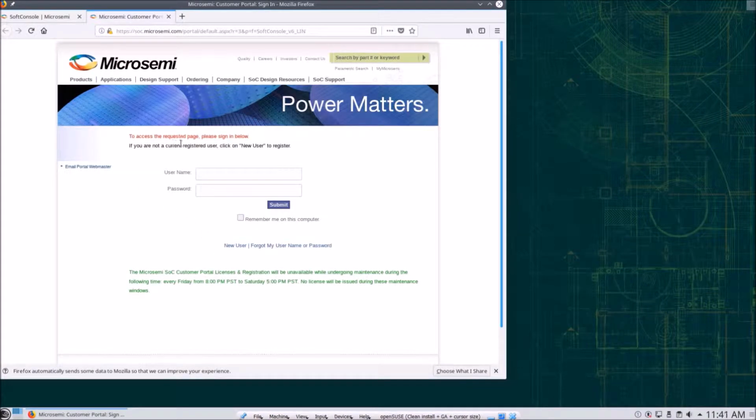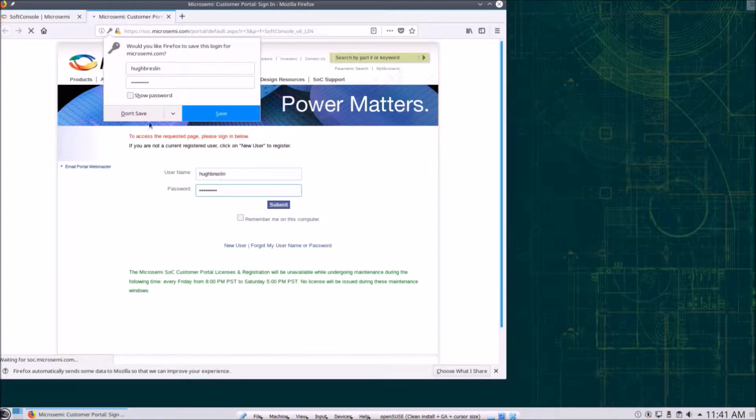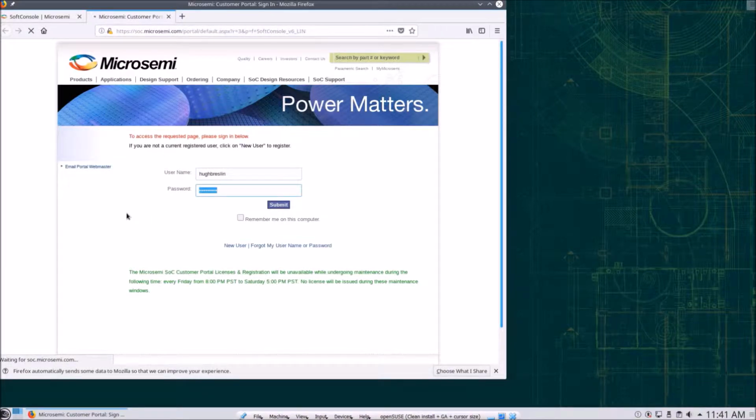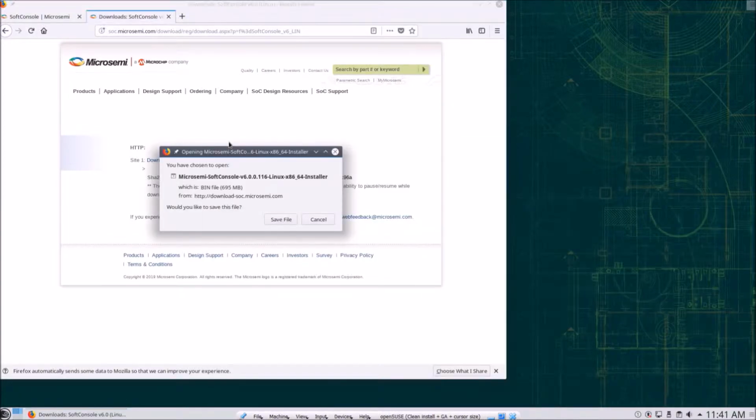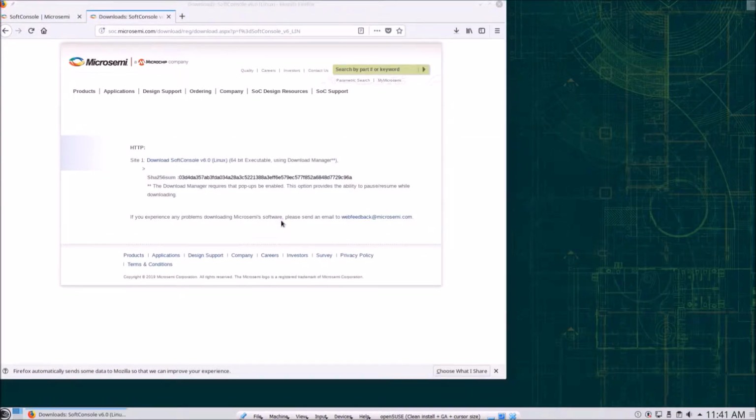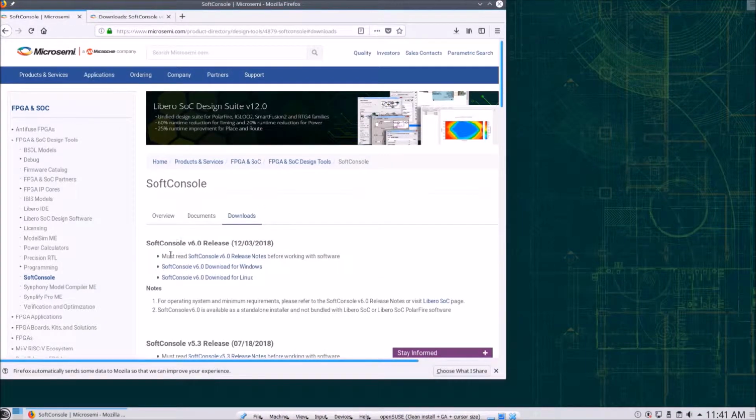This will take you to the MicroSemi SoC portal, and you can log in with your username and password here. If you haven't got an account, you can set one up by selecting New User. Once you've logged in, you can click on the link to start the download of SoftConsole. While that downloads, I'm also going to go back and get a copy of the release notes.